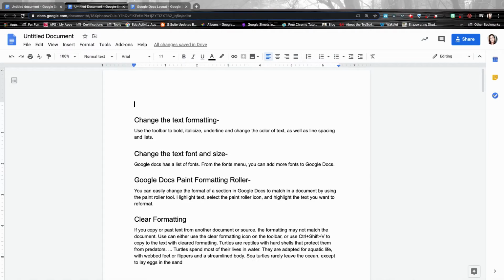When you first create a Google document, you're going to want to name the file in your Drive. That's in the top left corner. Enter, and that will rename the document.